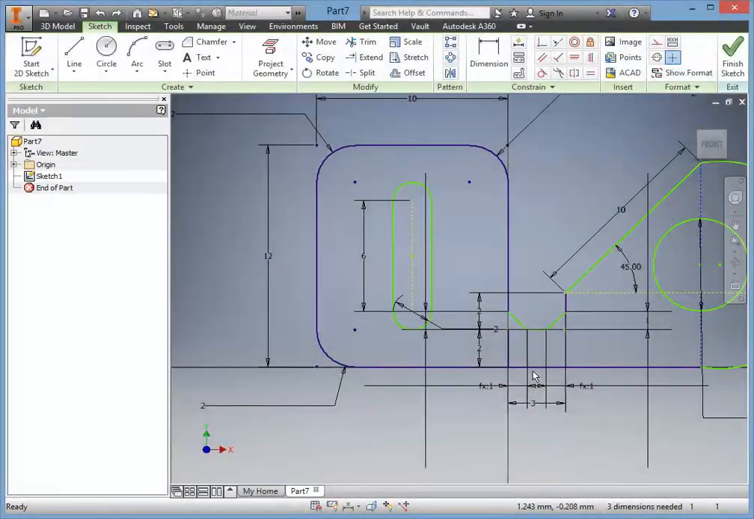The next command that we're going to learn is the trim command. The trim command is handy to remove parts of the drawing that you no longer need. When we created our chamfer, we were left with a line that is hanging out in the middle of the drawing. I'd like to remove it. In order to do so, I'll need to use the trim command in the modify box up here.